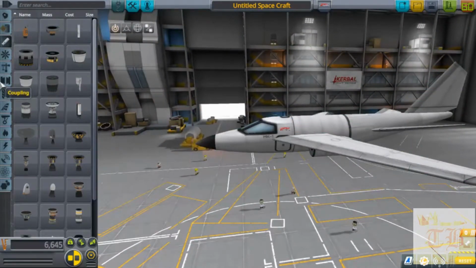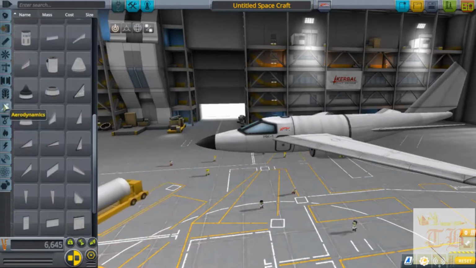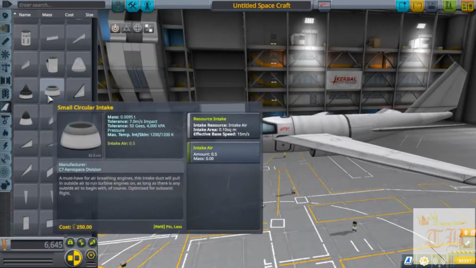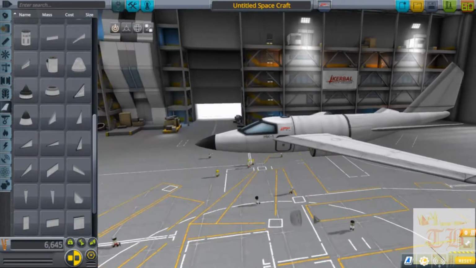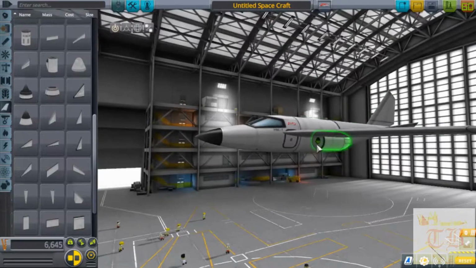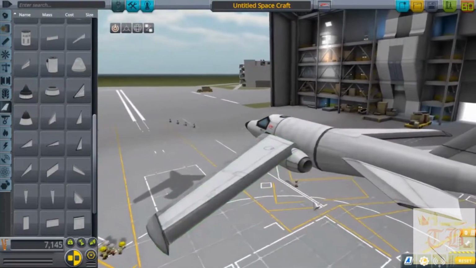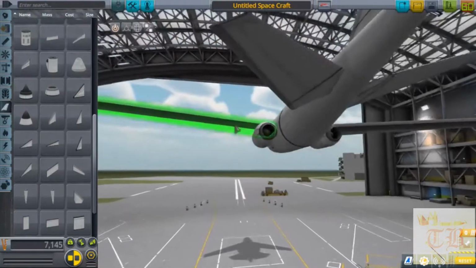Now with any engines that you add, because they are an air-breathing jet engine, all jet engines are air-breathing, you're going to need an air intake of some kind. Select one of those, and because these are the same size as the fuel tanks, it's going to put them right on the front there. And there we go. That is all the engines we really need for this thing to fly at a basic level.